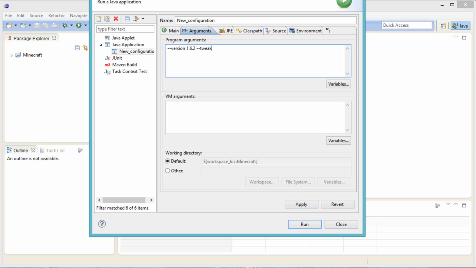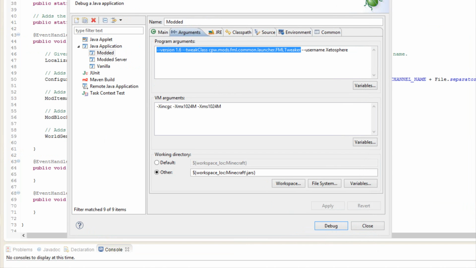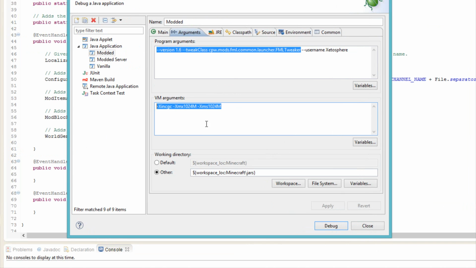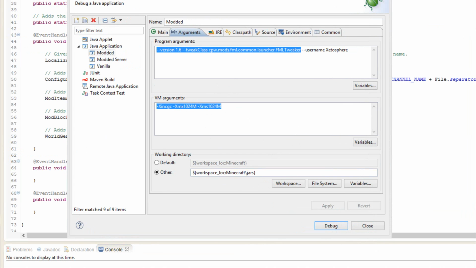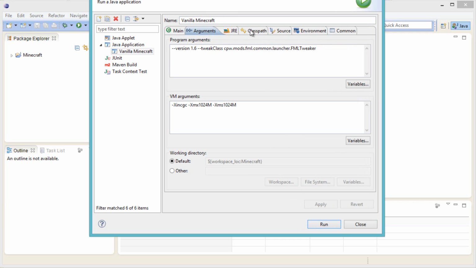Okay, so I need this inside, and I'm just going to take from my other setup what I actually need. So I also need this inside the VM arguments, so I'll paste that in. And well, we'll call this vanilla Minecraft. Today I won't set up the server. Actually, I'm just going to call it vanilla.